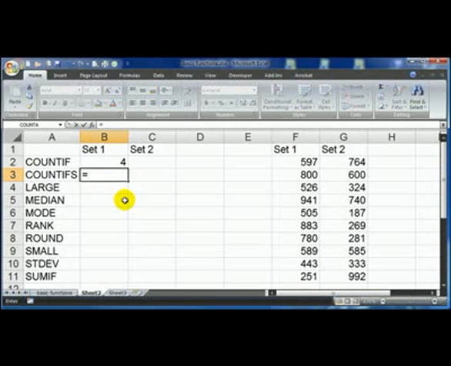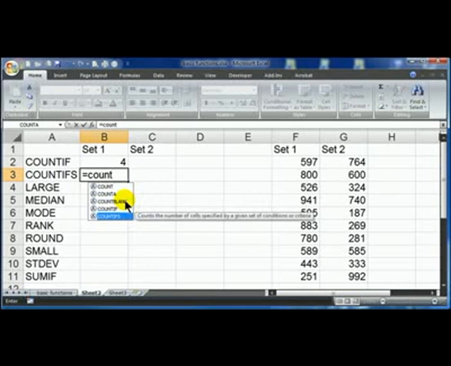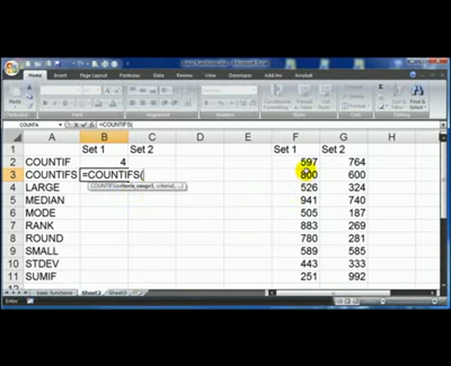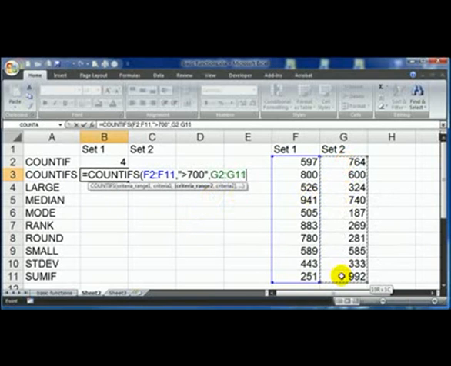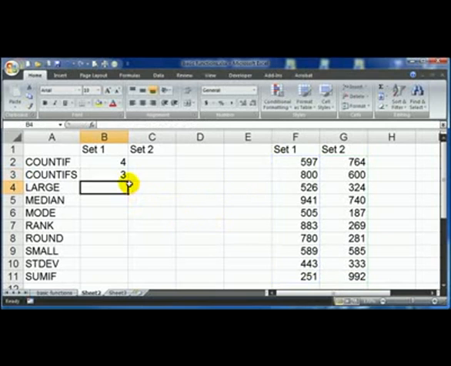COUNTIFs. I'm going to start off a COUNTIFs function. My criteria range 1 is going to be my numbers for set 1, comma. My criteria is going to be greater than 700, comma. Now my criteria range 2, my number set for set 2, comma, quotation, less than 700, end quote, close parentheses. So I'm going to be looking for situations where I've got numbers greater than 700 in my first set and numbers less than 700 in my second set. Let me press enter, and notice that I get a result of 3.